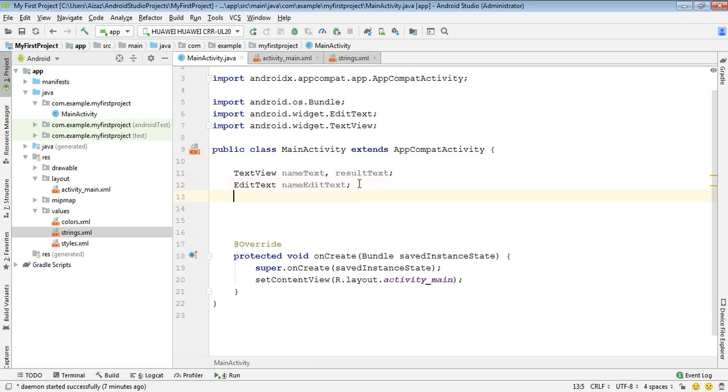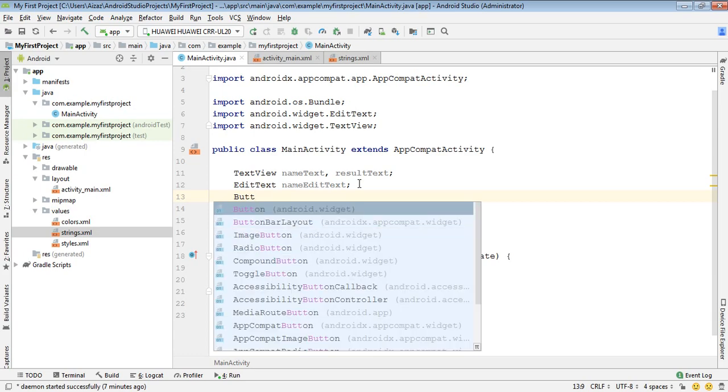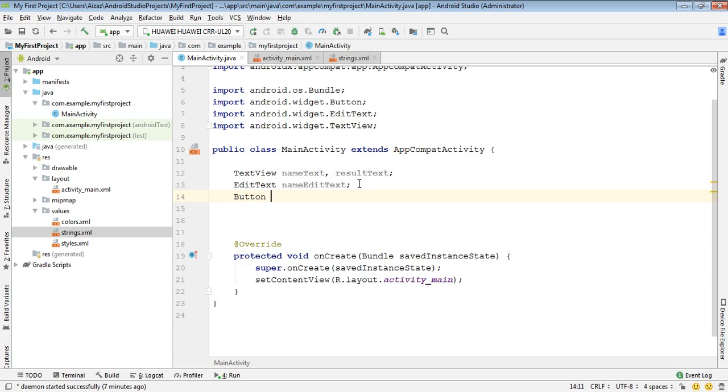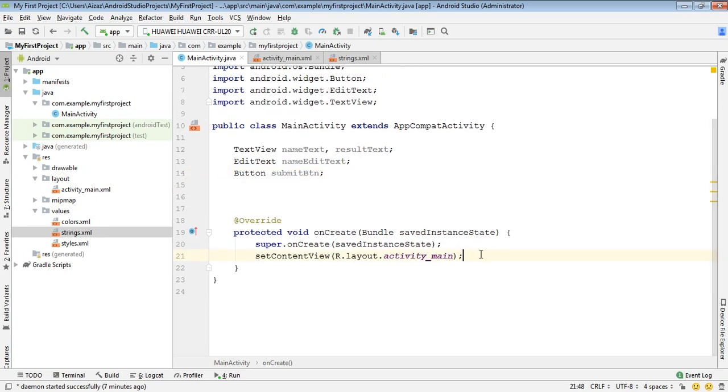And here we need a button, so let's wait for it to show. So here it is, and we have button. I can give it a name submit button. So I have created a text view, name, edit text and buttons. So now we have to connect them with our XML file.